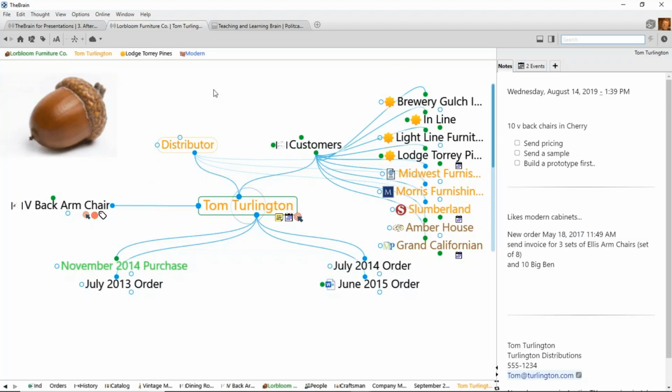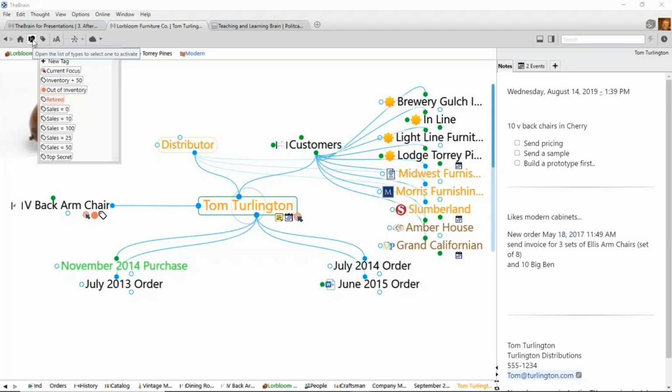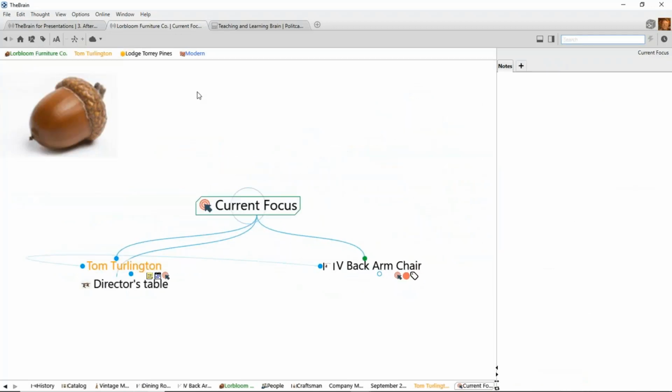And of course, I can just sit down at any time. And just like I could activate a thought type and view all thoughts that are of that type, I can view all thoughts that are my current focus. So there's actually three. There's the Tom Turlington, V-back armchair, and as you can see, the director's table.